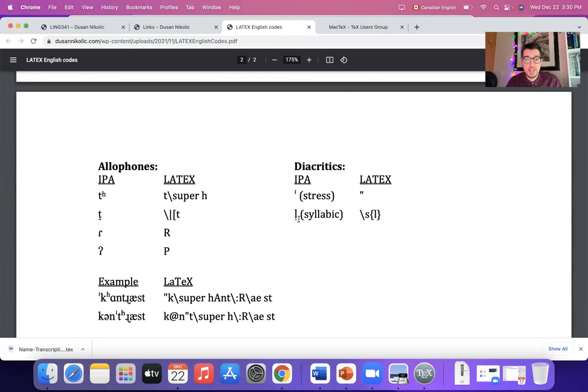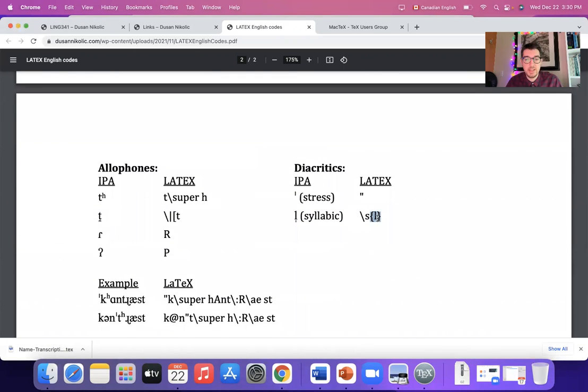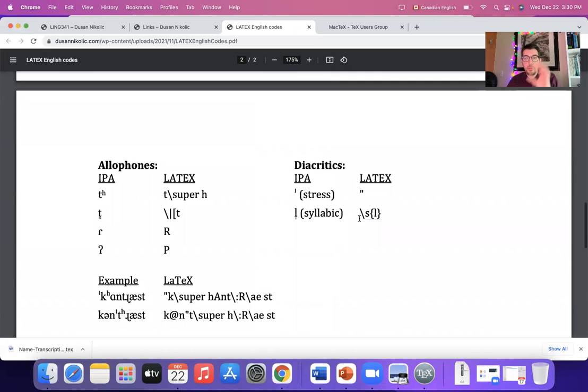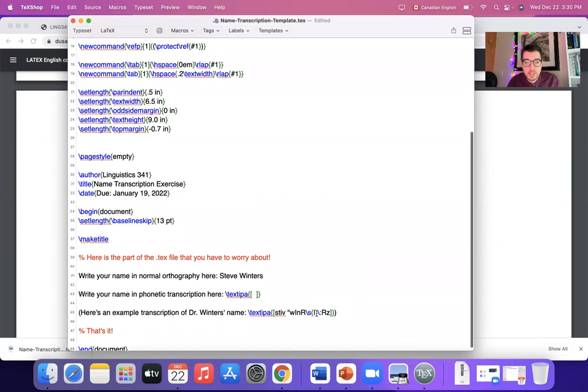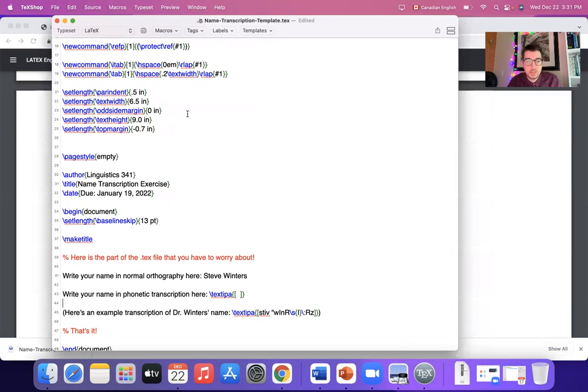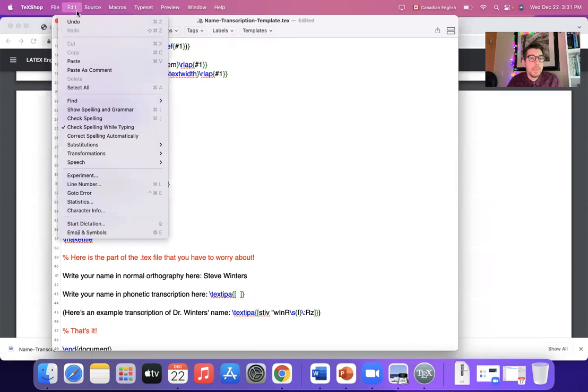We go to the codes again and we say, okay, here is a syllabic L. So the whole LaTeX code needs to be inside this backslash s and curly brackets. So that's what we're going to do, right? I'll copy it here, and then instead of L, maybe I can. No. I'm trying to increase this a little bit.